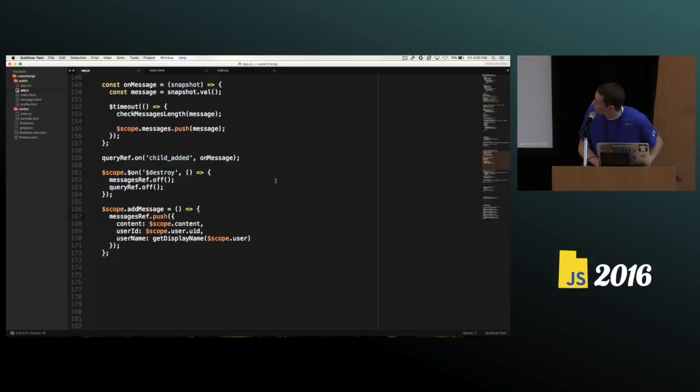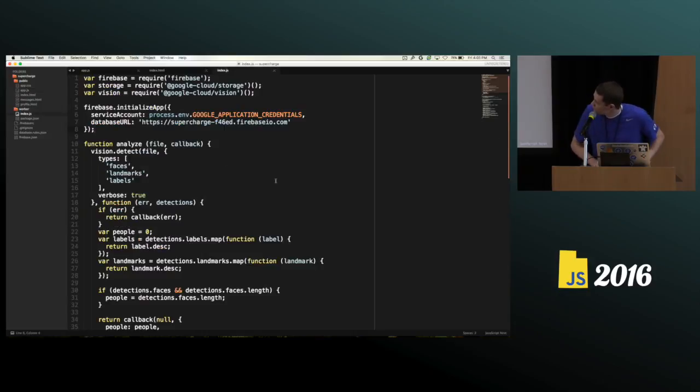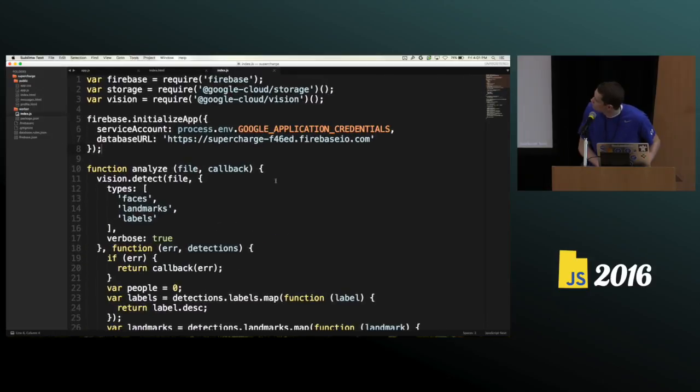So that was that other file that I had accidentally opened. So this is my function. I import the Firebase client. Is that readable? Let's make it a little bigger. I also import two of the Google Cloud client libraries, one for Cloud Storage, one for Cloud Vision.